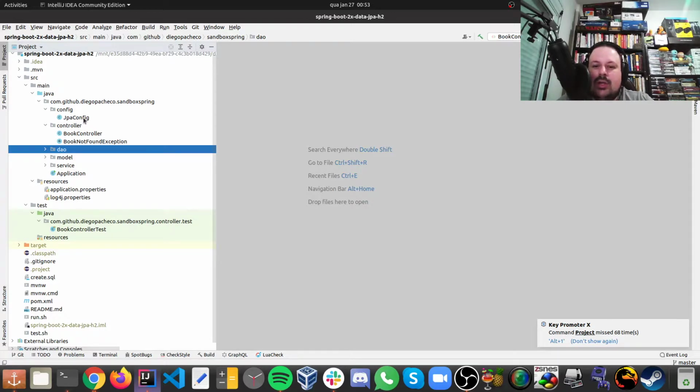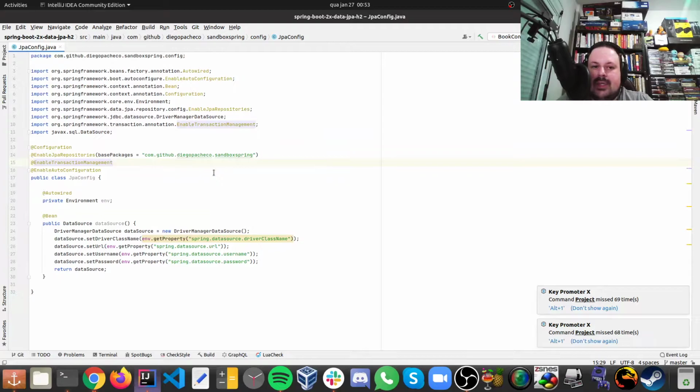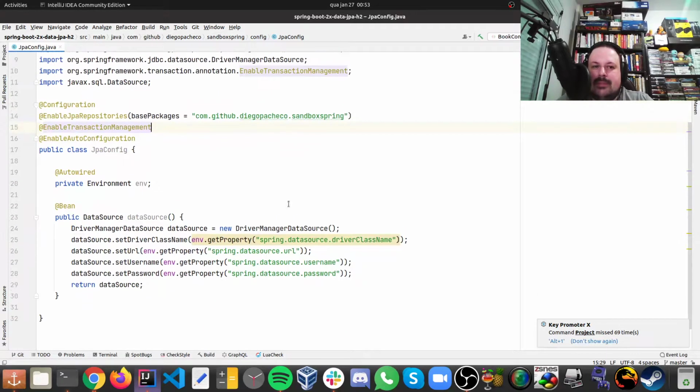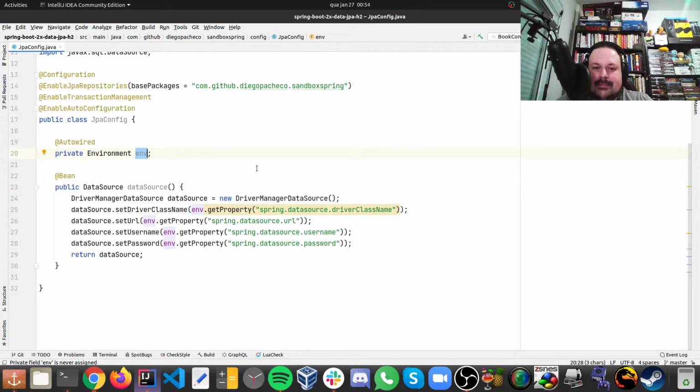Now let's take a look at the JPA configuration, right? So this is pretty straightforward. So I have here a configuration because it's a Spring Beans configuration. I need to enable JPA repositories, and then we do a base scan in my POJOs. I enable transaction management, and I enable auto configuration. Then we're gonna autowire an environment here, and we need to provide a data source.